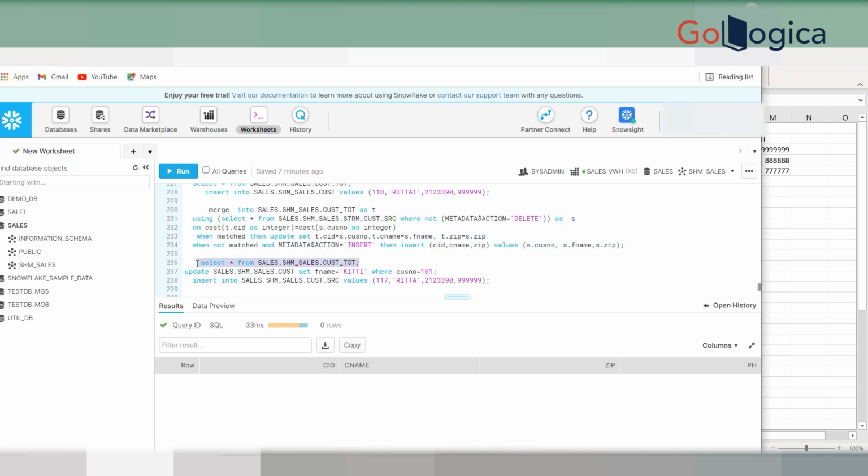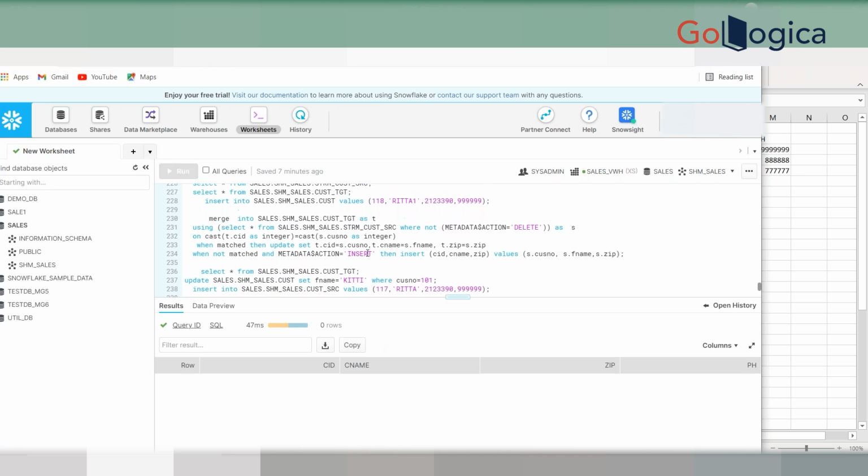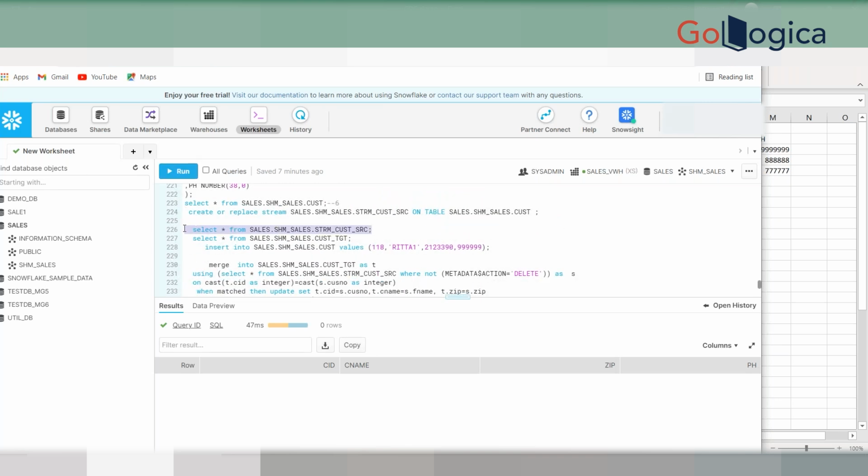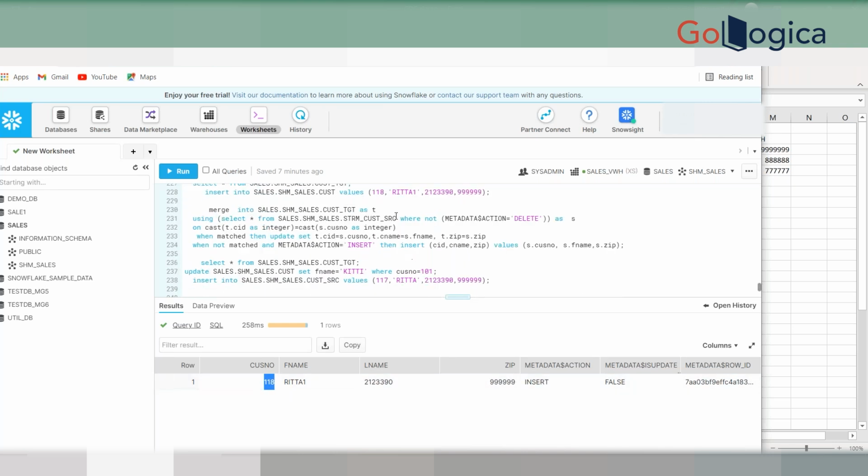Before that, let me check the target one more time. What will happen? Now, in my stream, how many records are there? Only one record, but this is not present. If that is not present, which condition will be satisfied? See the flag, metadata action is equal to insert, and this customer ID is not present in the target. So ideally, this record has to go to the target. Let us see what will happen.